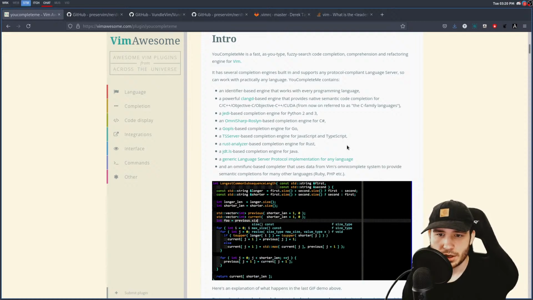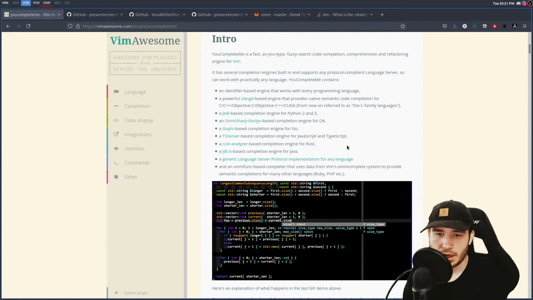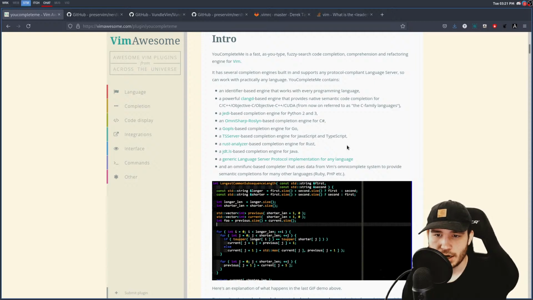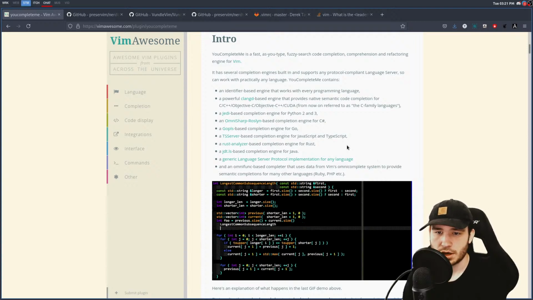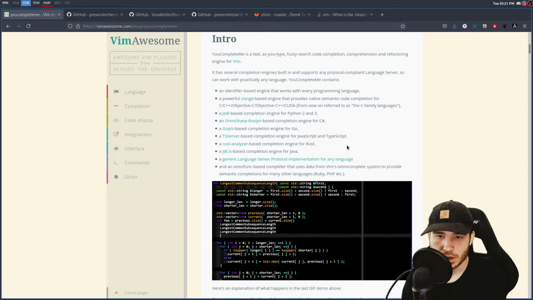It has several completion engines built in and supports any protocol-compliant language server, so you can work with practically any language. You Complete Me contains an identifier-based engine that works for every programming language, a powerful Clangd-based engine that provides native semantic code completion for C, C++, Objective-C, Objective-C++, and CUDA, from now on referred to as the C-family languages, and an OmniSharp Roslyn-based completion engine for C#. That's what we're after.